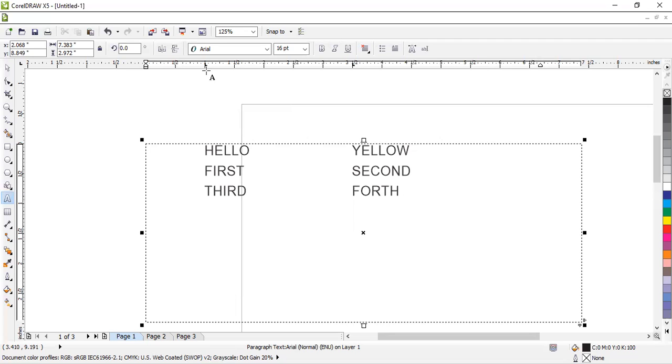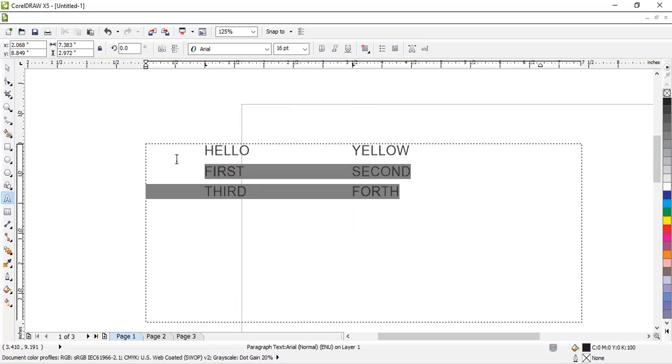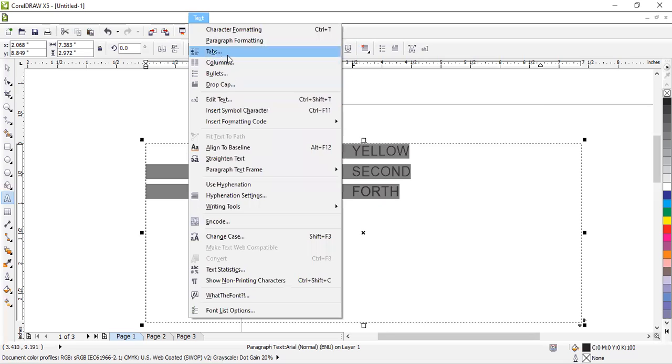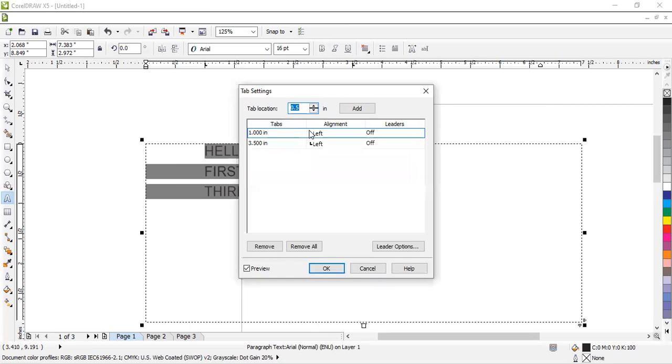Here we have the tab. You can observe here, this is 1 inch, and here is a 3.5 inch, right? So that is the option by which we can manipulate the tab properties. This is the tab property. You can go through this. You can increase and decrease here.